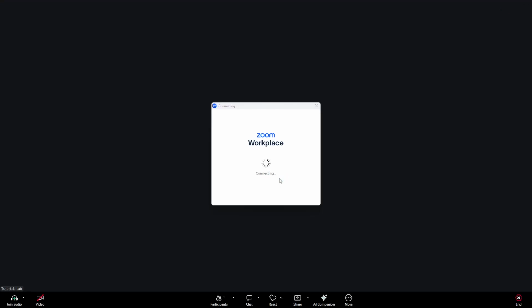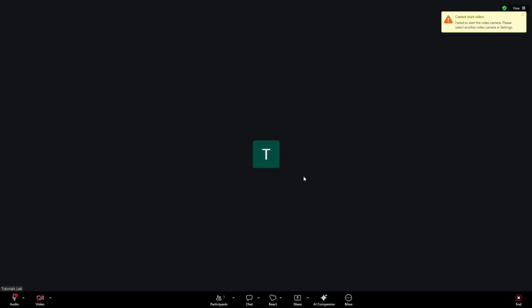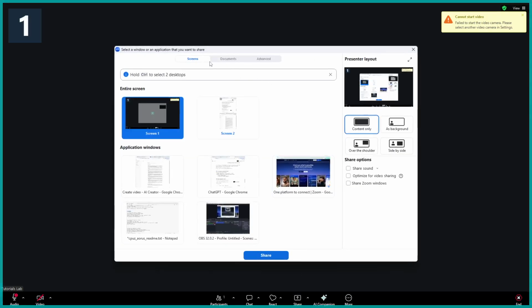Give it a moment to fully load all the participants and meeting elements as Zoom needs to establish the connection and display everything properly across your monitors. Now that you're in the meeting, look for the Share button in your Zoom toolbar at the bottom of the screen. Click on it to bring up the screen sharing options.